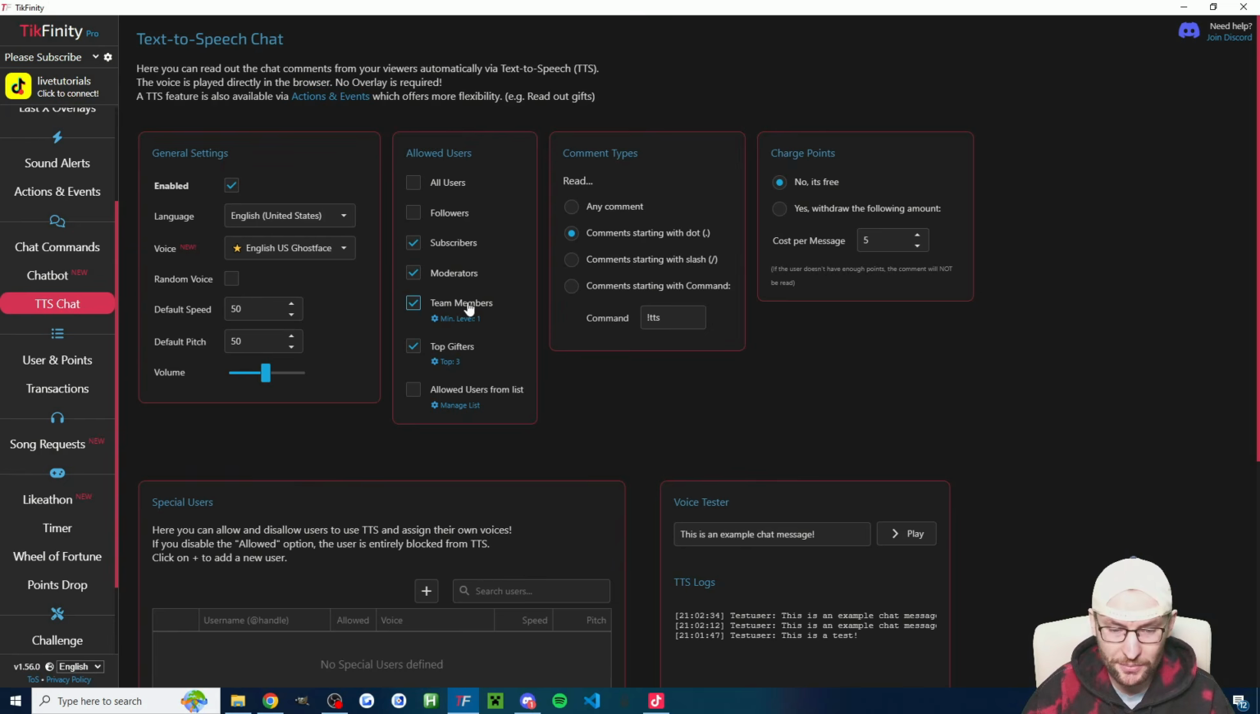Of course, the subscribers, team members, and top gifters, they're all sending me money, so I let them use the text-to-speech alongside my moderators. And in this example, they have to type a dot before their message for the text-to-speech to be read out loud. I think for most people, one of these bottom three options is good because not everyone often wants their message read out loud. And we'll cover channel points more in depth later, but for most people, I don't think it's worth using. If you are going to give all users access, then maybe consider charging channel points.